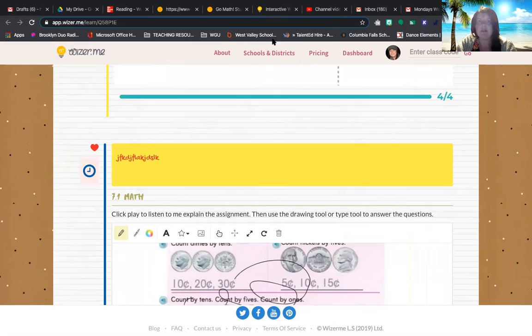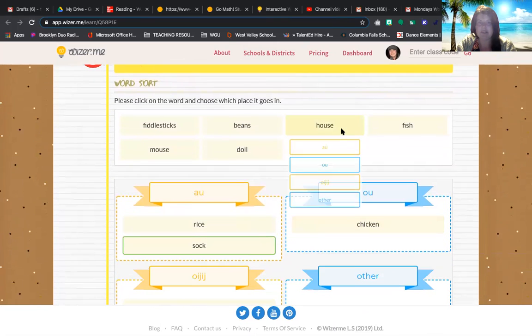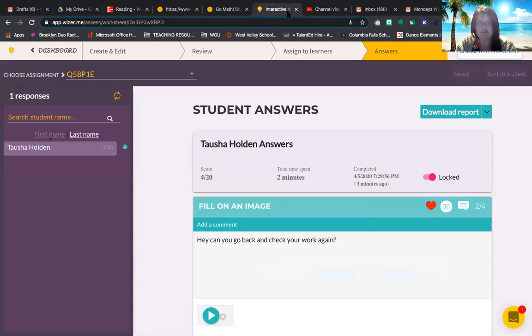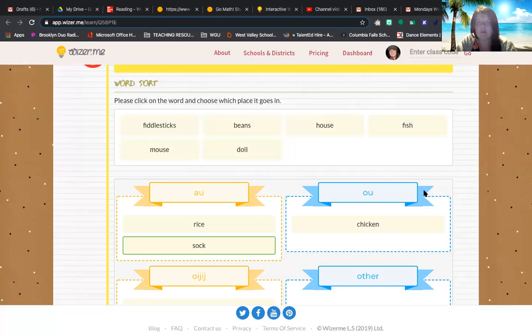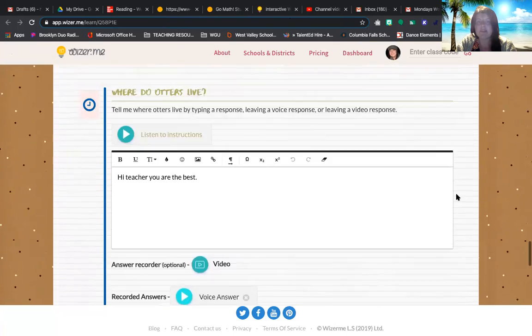Also on here, I can't change anything right now. I mean, I can draw on this, but I can't change any of these answers right now, I don't think, unless I unlocked it. Did I unlock it? Open, locked. Okay, so then they could go back and make corrections if you opened it back up for them. Otherwise, it's locked.